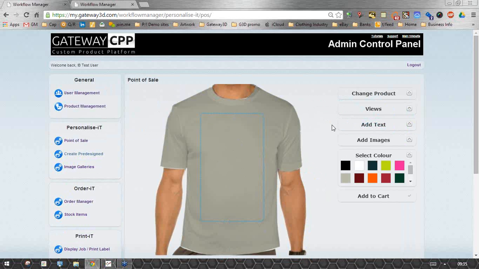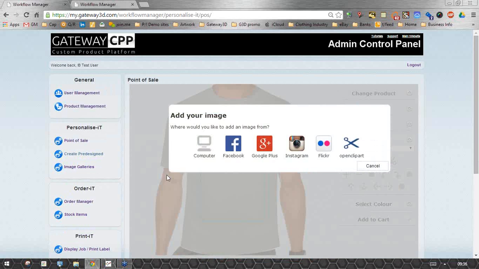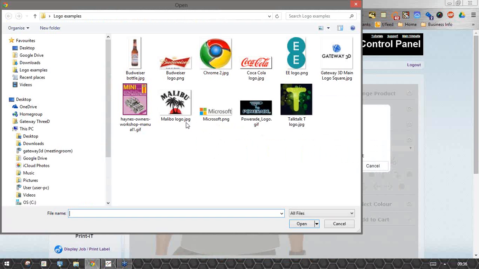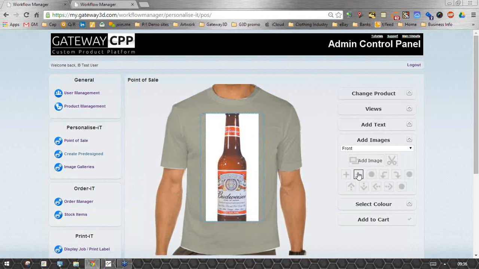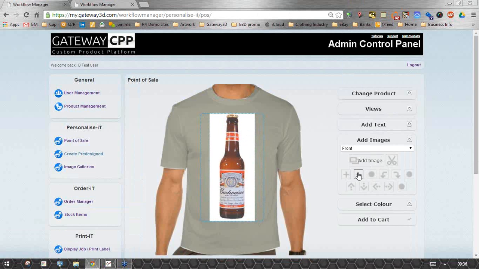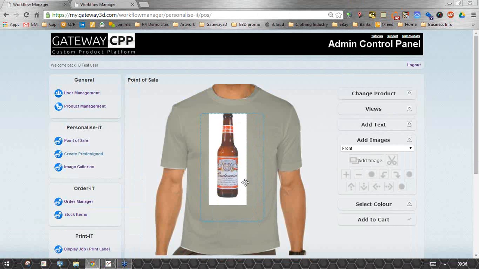So if I just start off by adding an image, if I click on the Add Images tab, click the button for Add Image, this gives you the option to browse to your local machine or any of these social media platforms where you can pick photos up from. If I browse to my computer, I've got a few generic logos here. I'll just stick this Budweiser bottle onto the shirt. If I shrink that down a little bit, now this is a JPEG, so a lot of digital photographs obviously would be JPEGs. I can move this around within the print area.